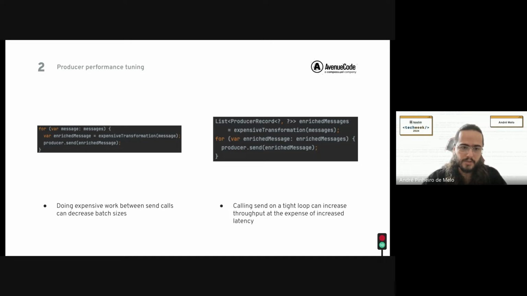But the problem is, like I mentioned before, the producer is asynchronous. And if it's busy, it will buffer your messages internally, right? And then once there is room to send data, it will take an entire batch of data and send it at once, right? So that's efficient. It minimizes round trips between the producer and the broker.